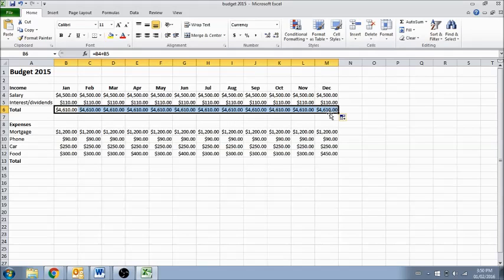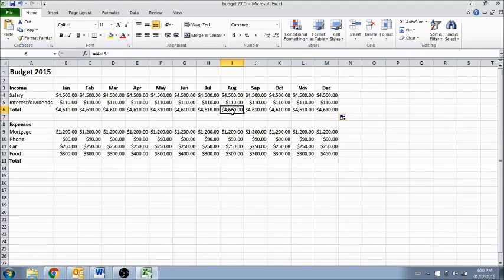This copies the formula to each of the cells we highlighted, and now we can see if you click on any one of the cells that the formula shows up there. Now we've got all of our income totals added up.